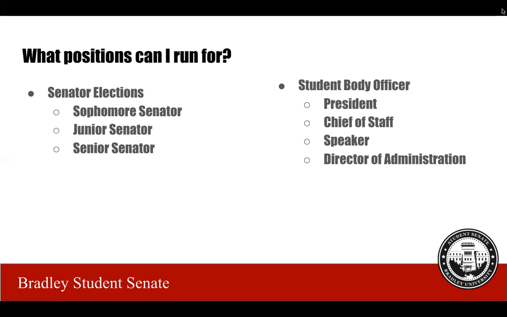So what positions can I run for? In order to run for a senator, you should be a sophomore senator, a junior senator, or a senior senator. And if you are interested in becoming an academic senator or an at-large senator, you don't have to run. Oh no, you have to run for an at-large senator. My apologies, that should have been in the presentation. At-large senators do need to run, but academic senators need to be brought in through a professor. So if you are interested in being an academic senator, don't worry about running. You just have to talk to your department for the college that you go to.